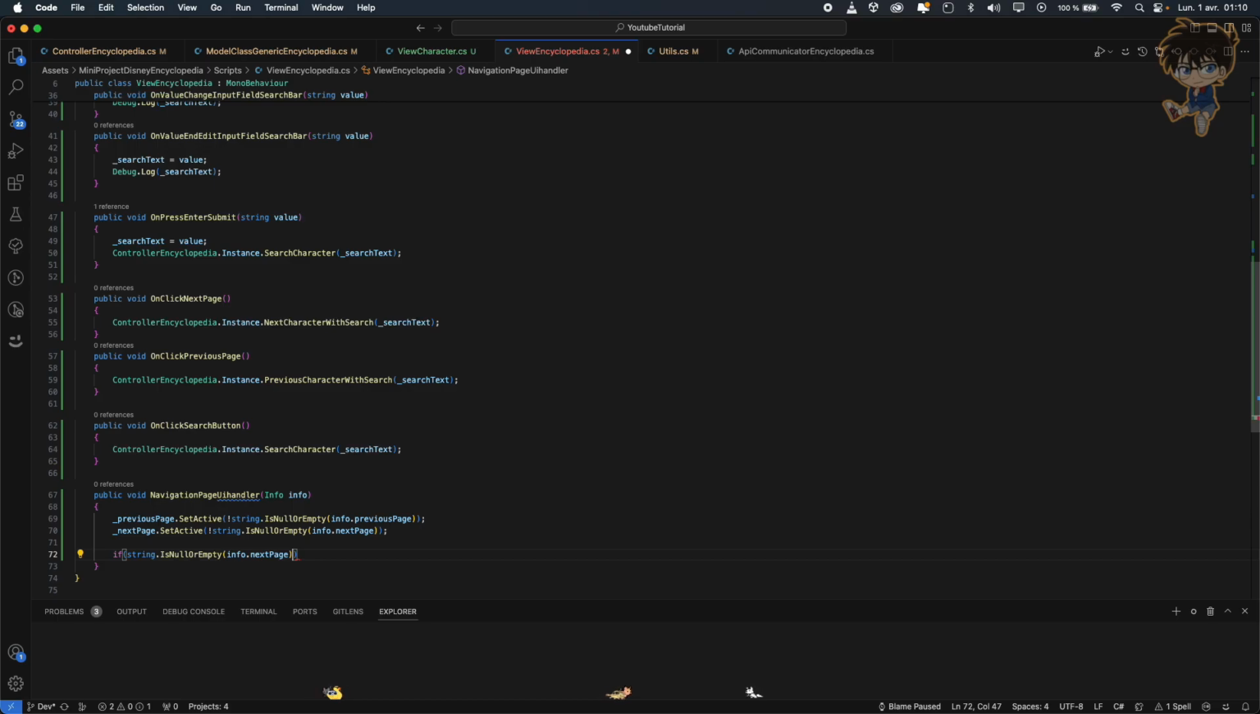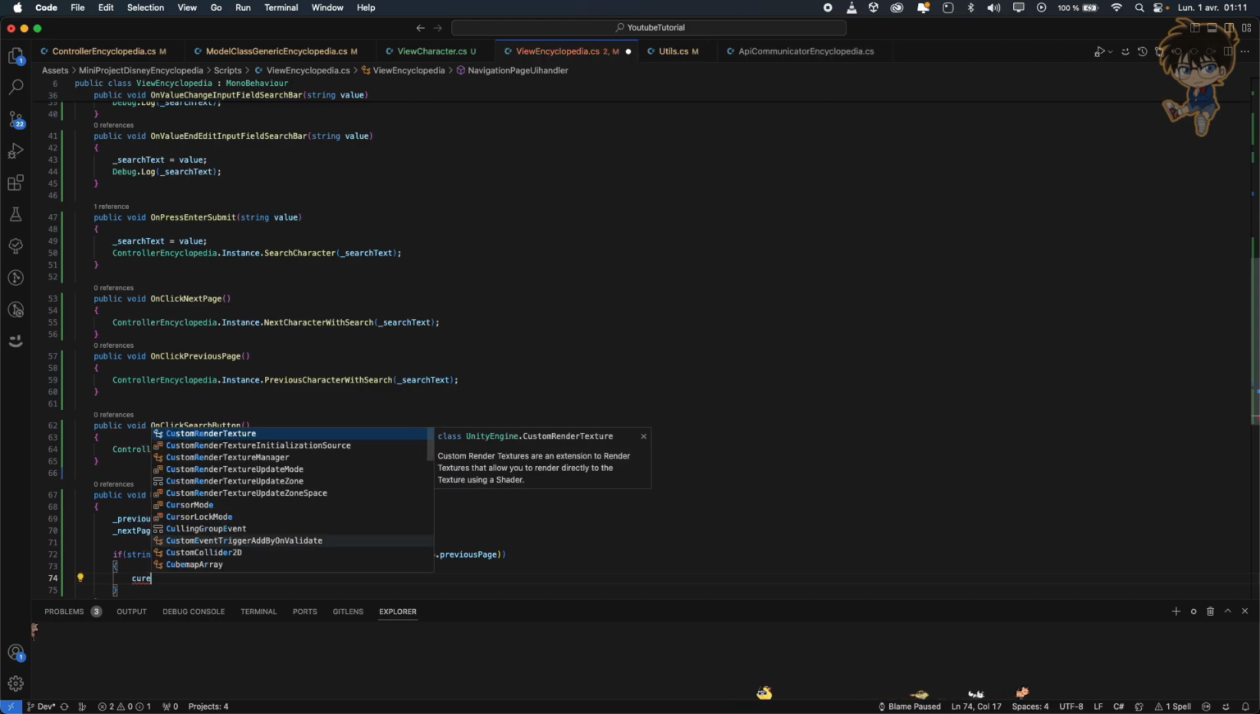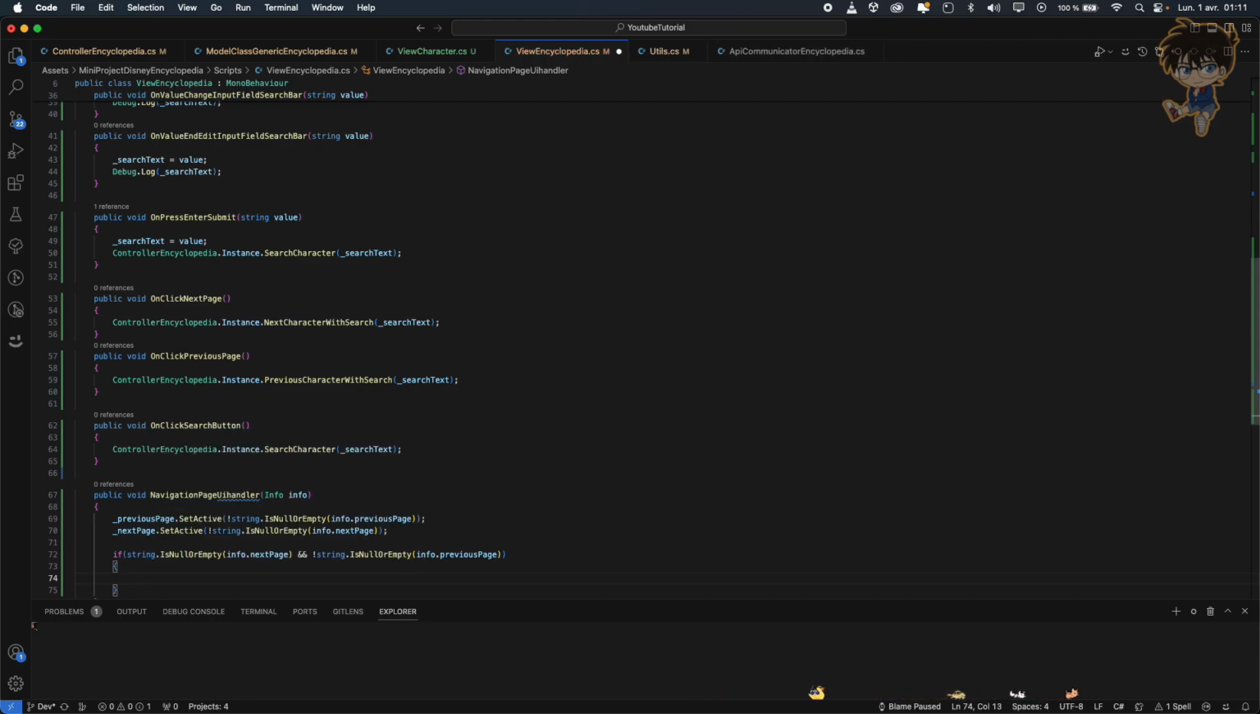and string dot is null or empty of previous page. So what we want to do, we just want to say current page, so current page text. So this will allow us to basically upload the text between the two arrows.